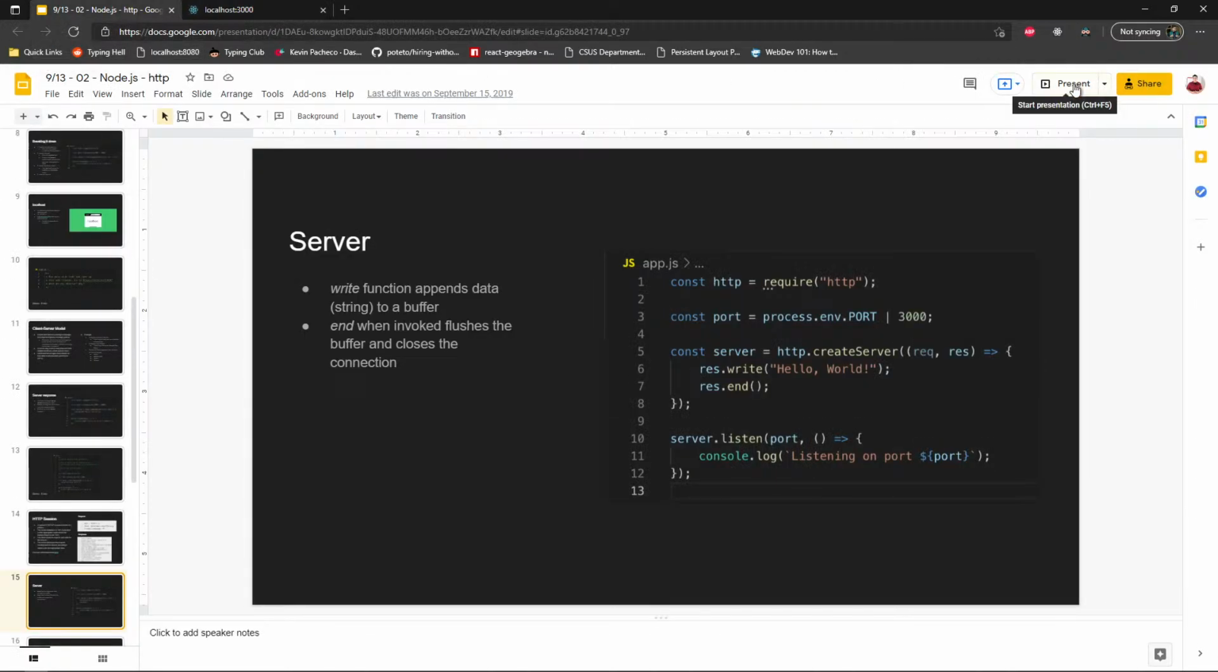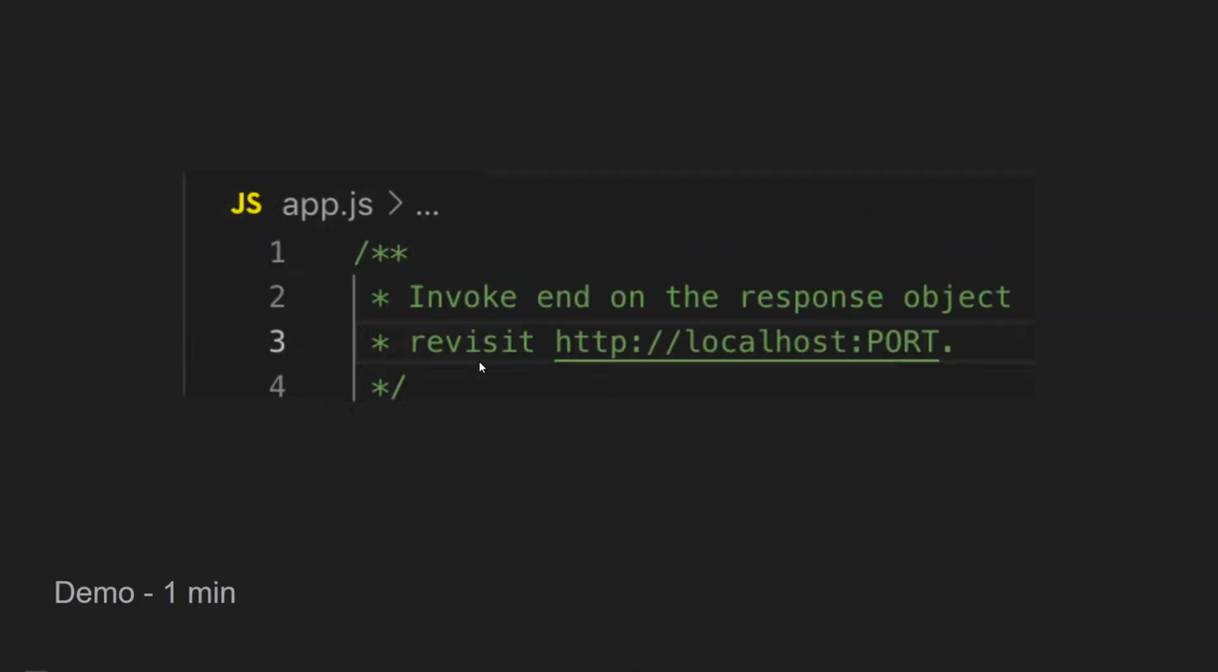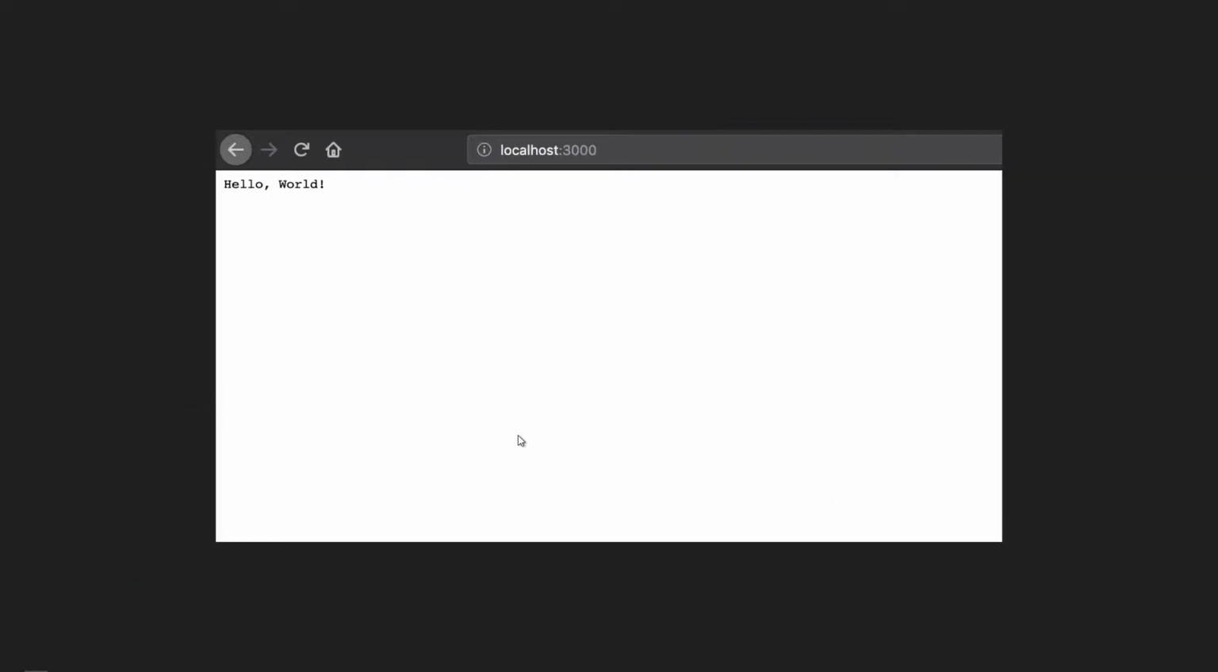All right, so let's move on here. Again, invoke end on the response object and then revisit, which is basically what we already did. And there we go. Then we'll get hello world. That should be the appropriate response there, which is what we said. Hello world. Beautiful.